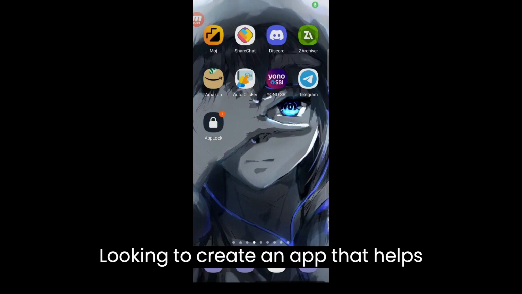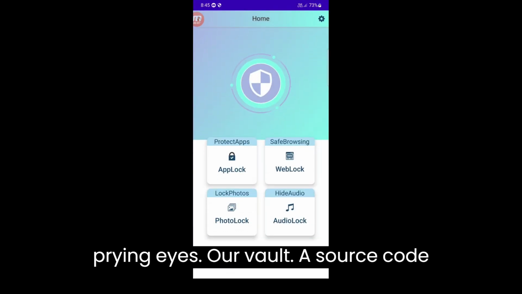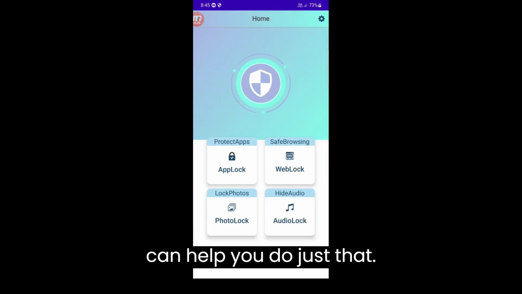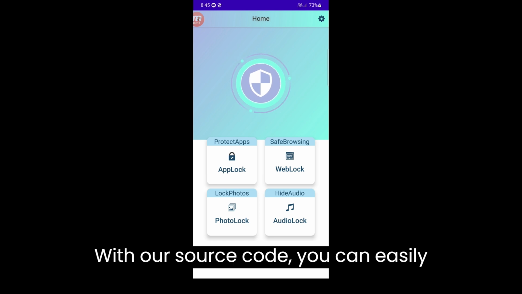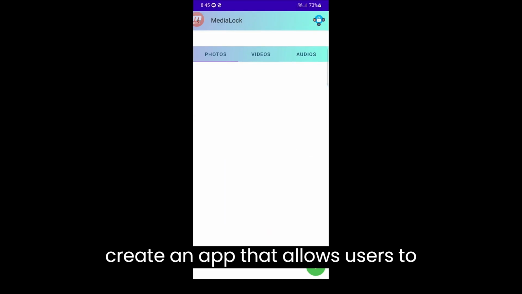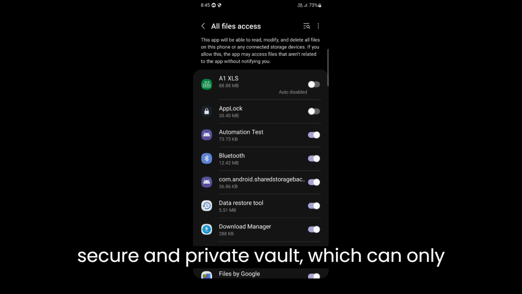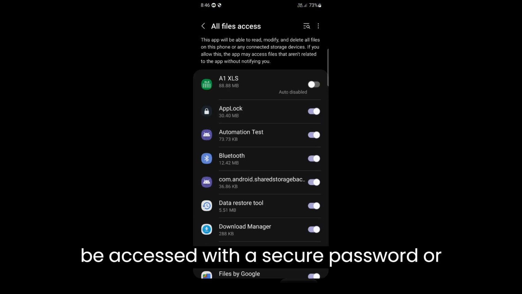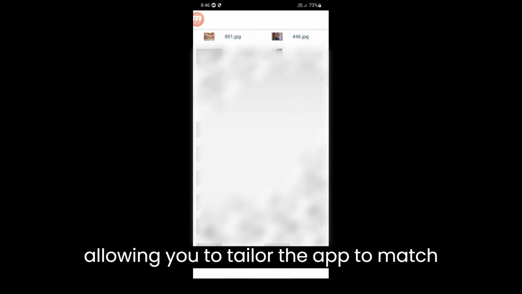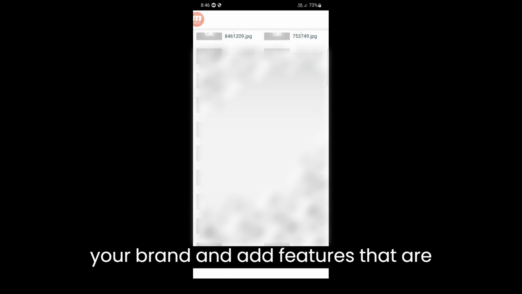Looking to create an app that helps users keep their personal photos, videos, and audio secure and hidden from prying eyes? Our Vault app source code can help you do just that. With our source code, you can easily create an app that allows users to import their personal media into a secure and private vault, which can only be accessed with a secure password or fingerprint.